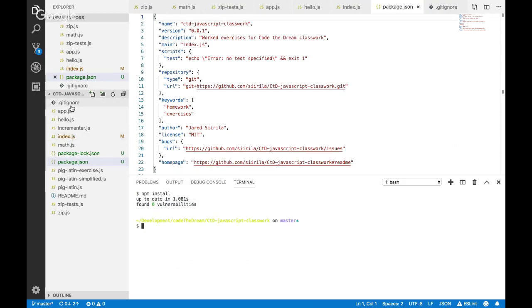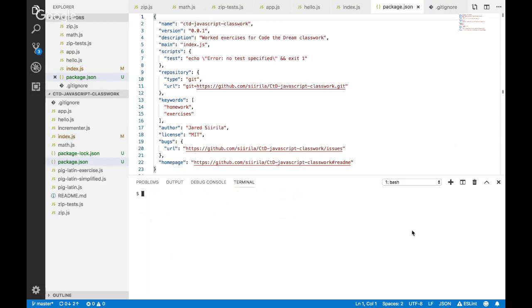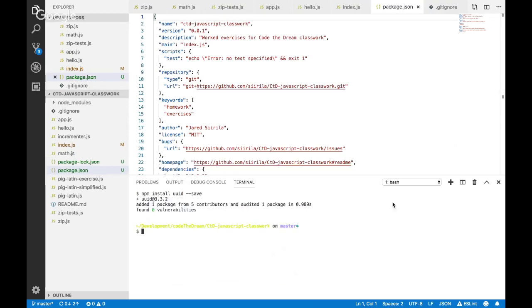But I still don't have a Node modules folder. And if I tried to run index, it's still going to fail. And that's because that UUID package is no longer installed. So I'm going to run that command we did originally to install it, and I'm going to save it. And once again, we've got a Node modules folder.